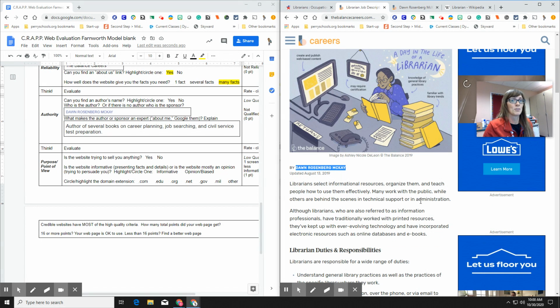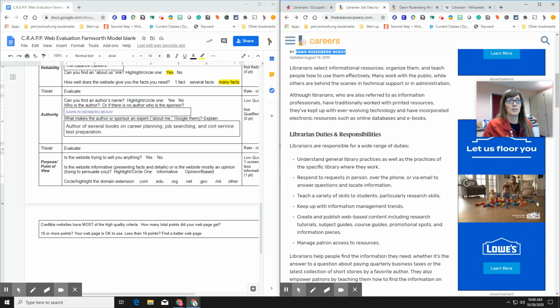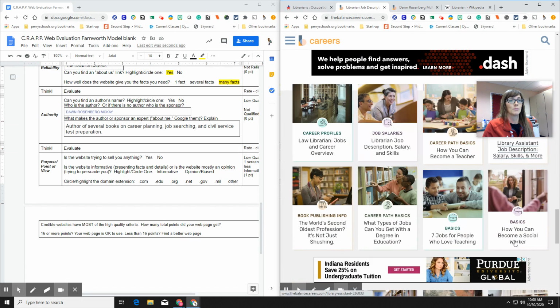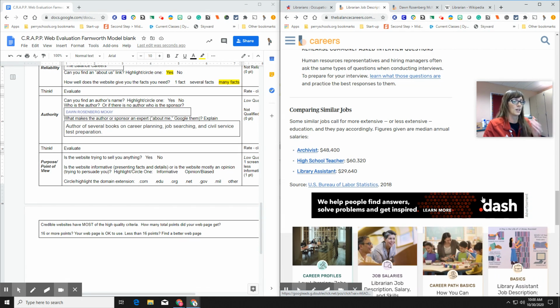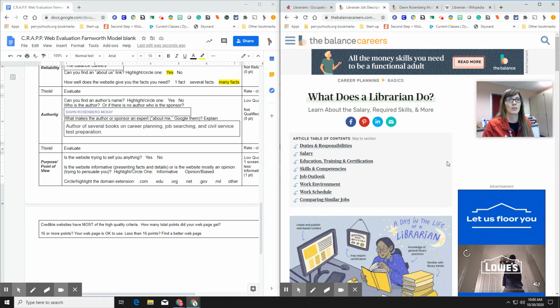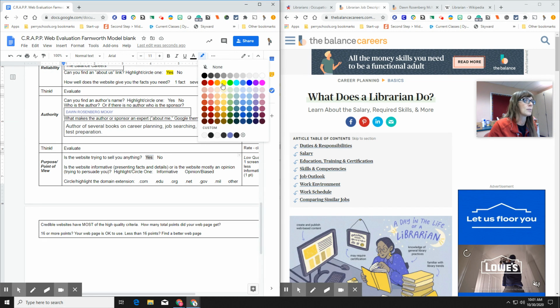Unfortunately, this is the downfall of this website. Here I've got an ad for Lowe's all over the place. I've got an ad for Purdue. So yeah, they're definitely trying to sell me some stuff. It doesn't seem like they're trying to sell stuff that is related to their company. It seems like they've just got more ads to keep them in money so they can make money. So that's not real great. They are trying to sell us something.